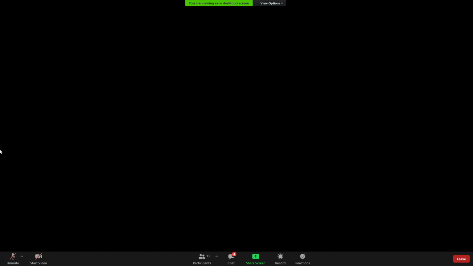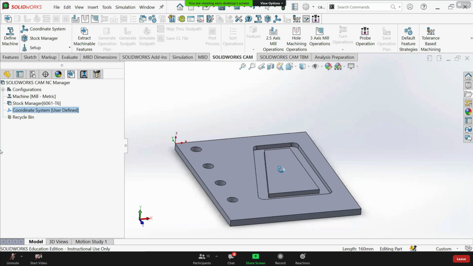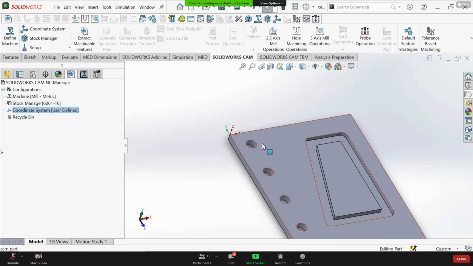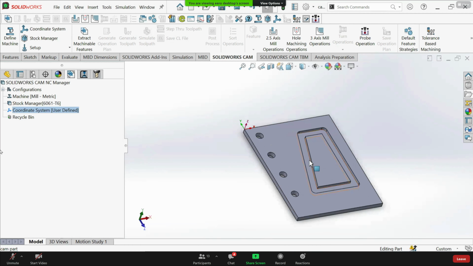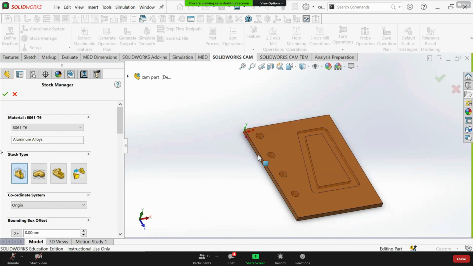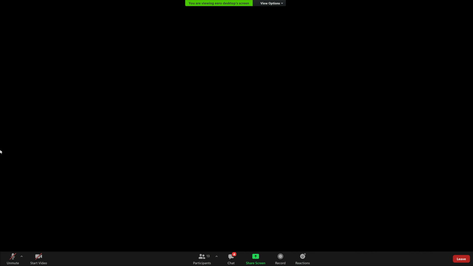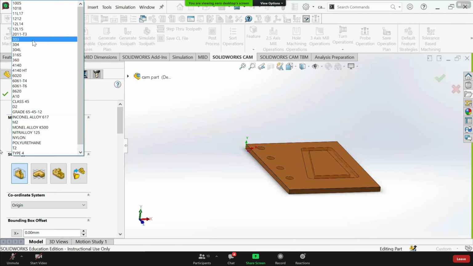What is the stock that this part is made out of? Because the part to be machined isn't necessarily the correct size already. In the stock manager, we will tell what the part originally is, what the size is, what type of part we originally have. Here I could also define the material if I want. Well, I will put this as a steel.